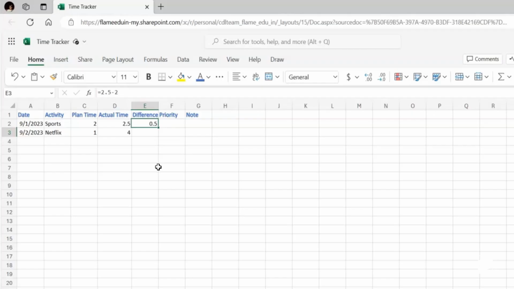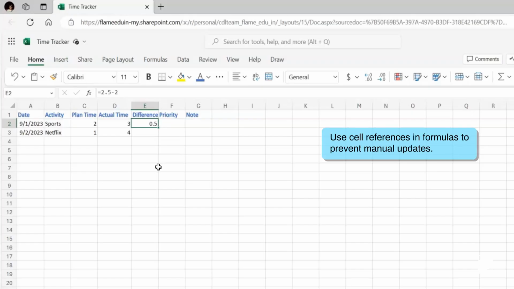But what if you realize that you had not entered the correct actual time and changed it from 2.5 to 3? The formula in cell E2 does not reflect the change you made in cell D2 and you need to modify the formula manually. If you were working with a large data set in which you used the content of cell D2 in several formulas, you would need to manually update all the formulas. You can avoid this by using cell references instead of the numbers in the formula.